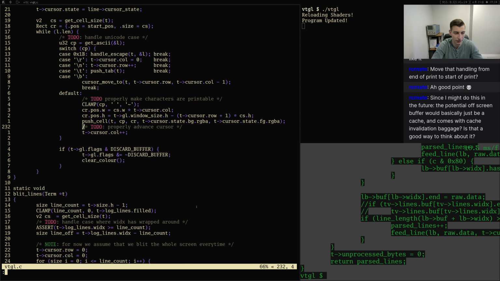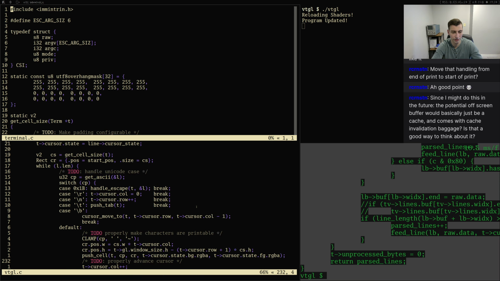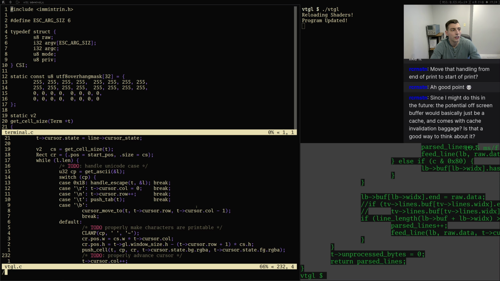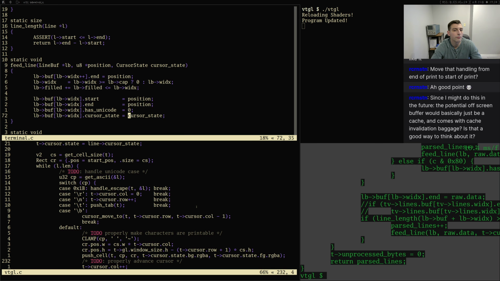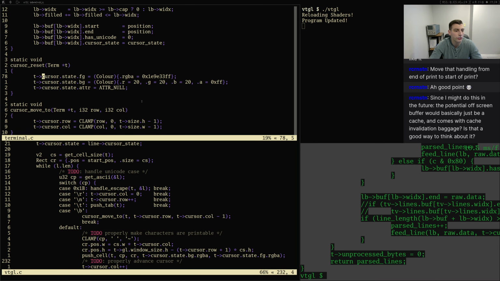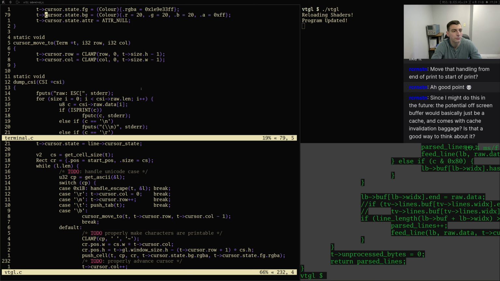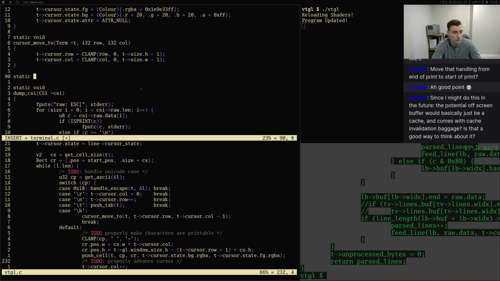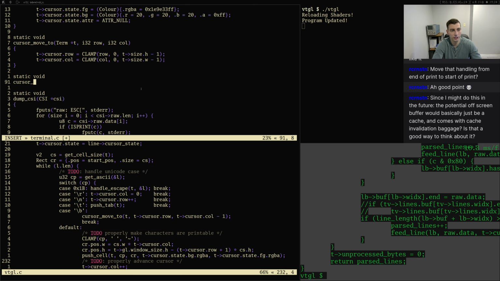Okay, so sorry, what was I working on? Terminal C. Cursor. Have cursor move to cursor step column, and we'll take an integer step.